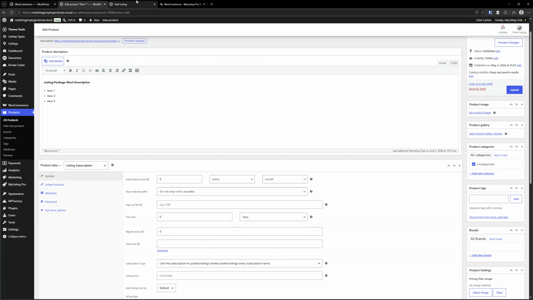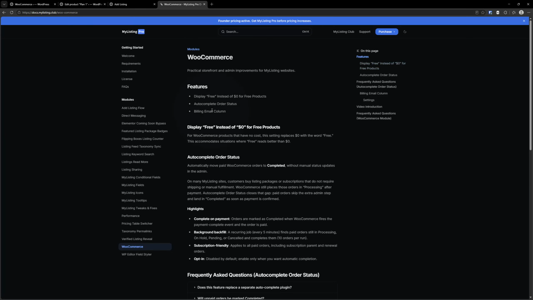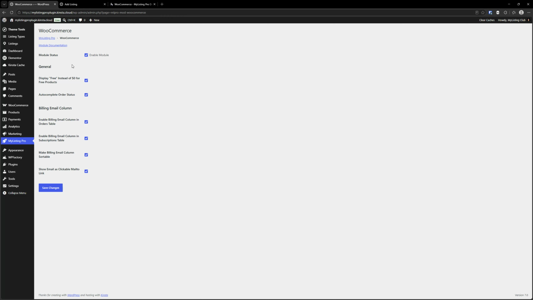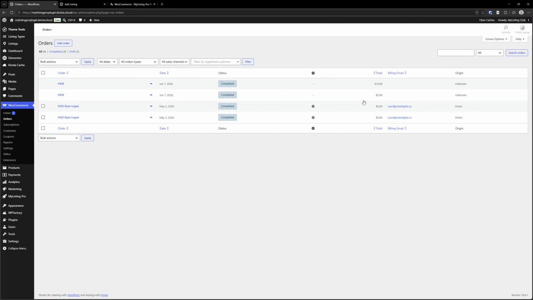Next one is, let's go back up here, billing email column. This was a separate plugin as well, so that's gone now. What this does, if we go into WooCommerce and orders, we now have this billing email column. We're showing the email address of the customer, and we're also able to sort this column by email address. So you can quickly find all of the orders by a particular customer.